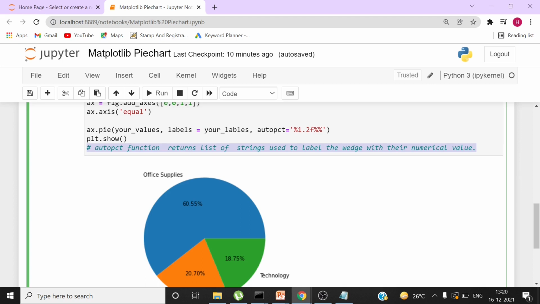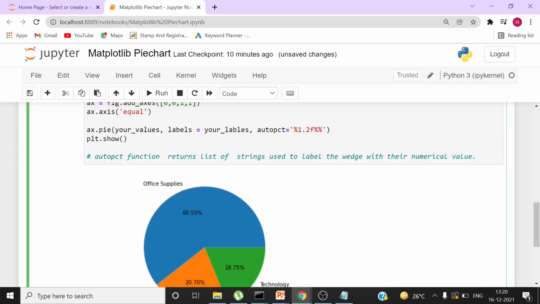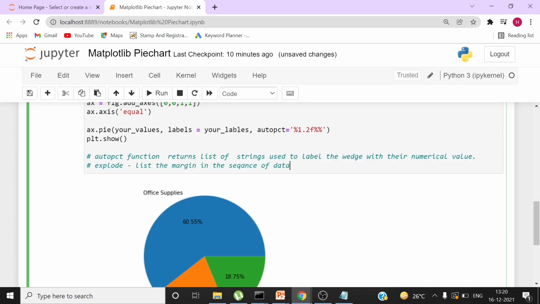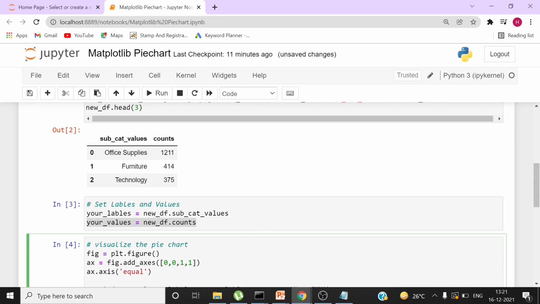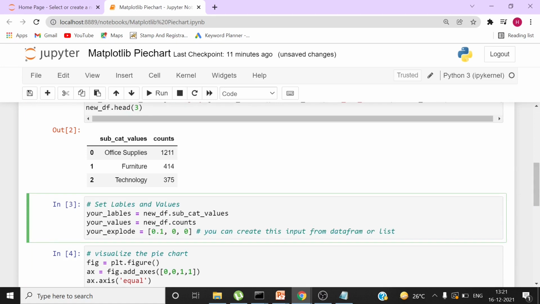All right, let's move further and see how you can add explode to this pie chart. The first question is, what is explode? Explode sets the margin between two figures. To set the explode, we can add explode here also. Your explode is a variable, and there are three different values because we have three counts here.